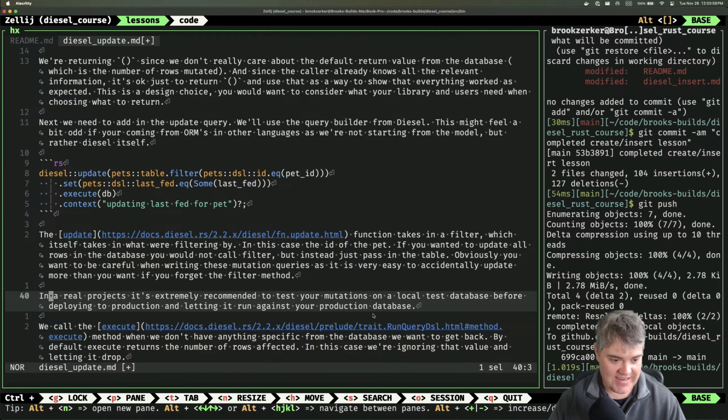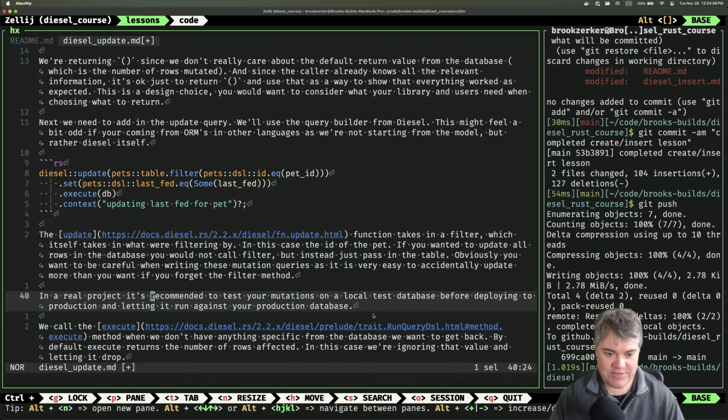In a real project, it's recommended to test your mutations on a local test database before deploying to production and letting it run against your production database.